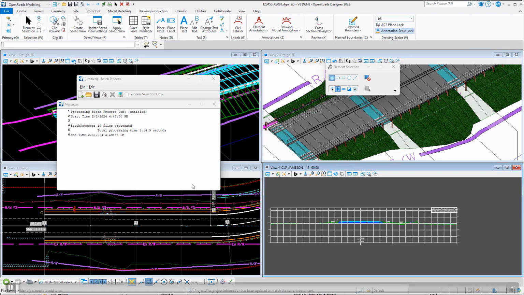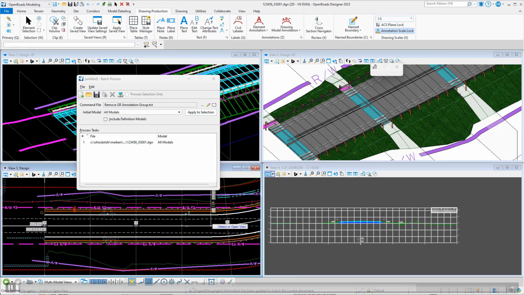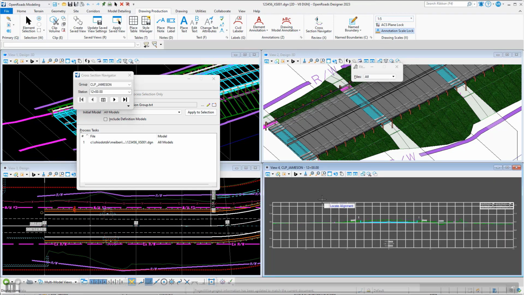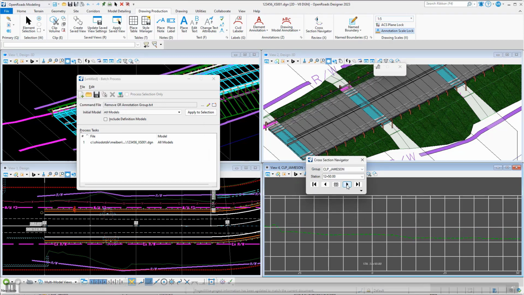Okay, now that I'm done here, I can close these dialogs. I'm going to load in the cross-section navigator again, locate that alignment. And here you can see the right-of-way and guardrail for each of my cross-sections has been removed. And then I could repeat the process with annotating.